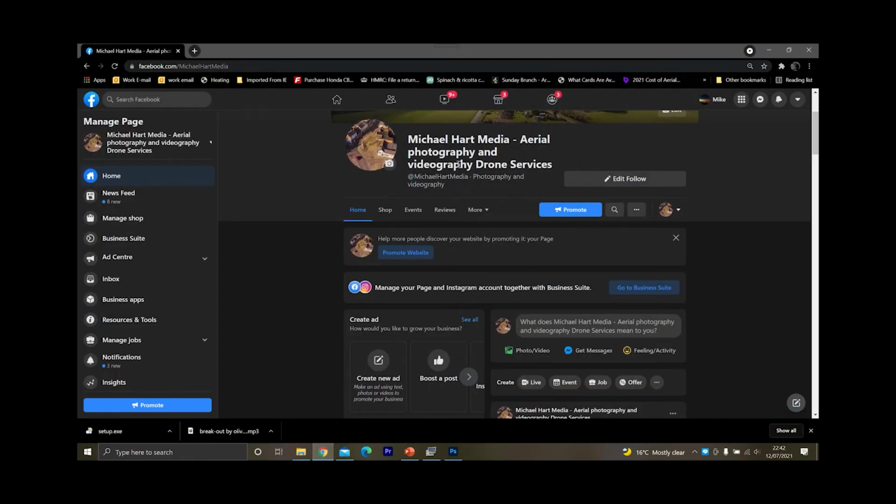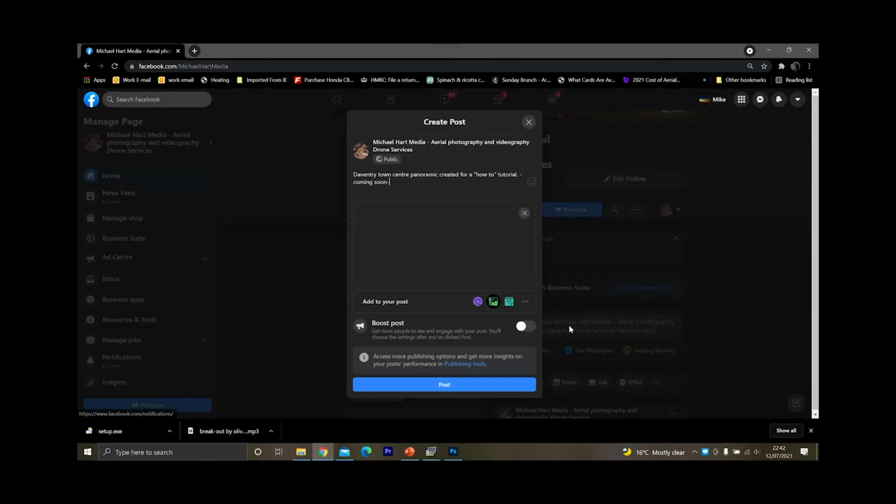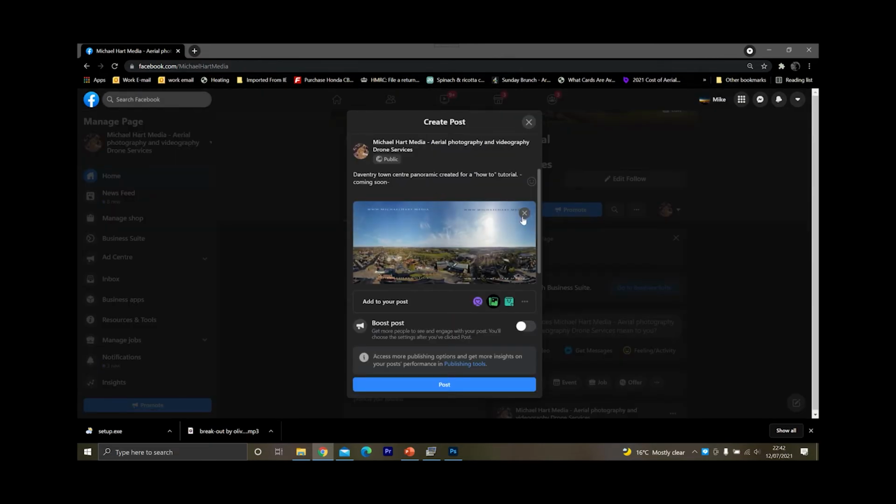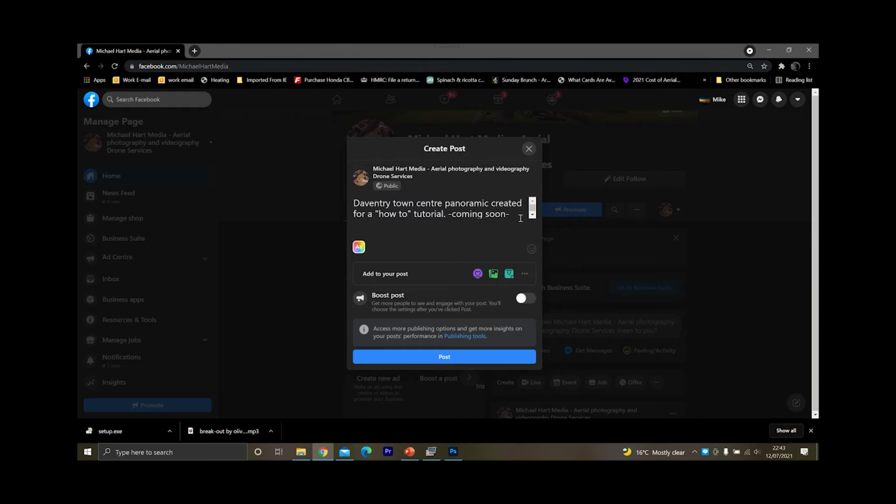So this is my Facebook account, like my Facebook drone account. You can see I'd already uploaded one previously. So with this, the text is already in there. Daventry Town Centre panoramic created for the how-to tutorial, which is this. And then I'll just add in a bit of text in there just to say video coming soon, just so it makes people aware. And then I will post it.